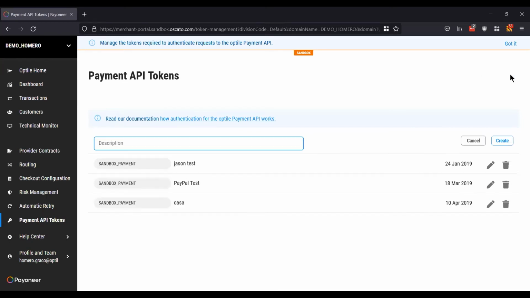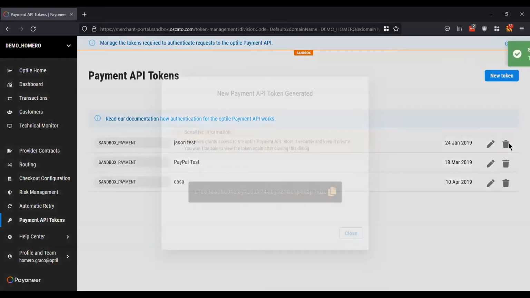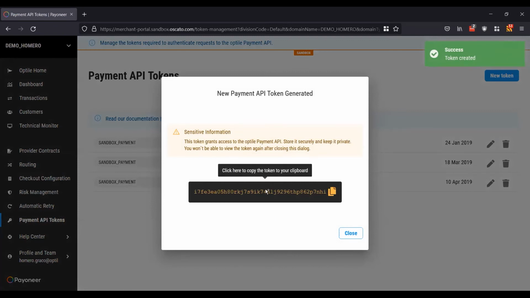It's very simple. You hit new token, you give it a description. So for example, webinar, it creates, at this point, we generate the token. So that's the API key used to test against our system. You copy it, you store, for example, in a tool you use for testing. I use Insomnia, some people use Postman, some people use even other stuff out there. So you store that API key, all right?